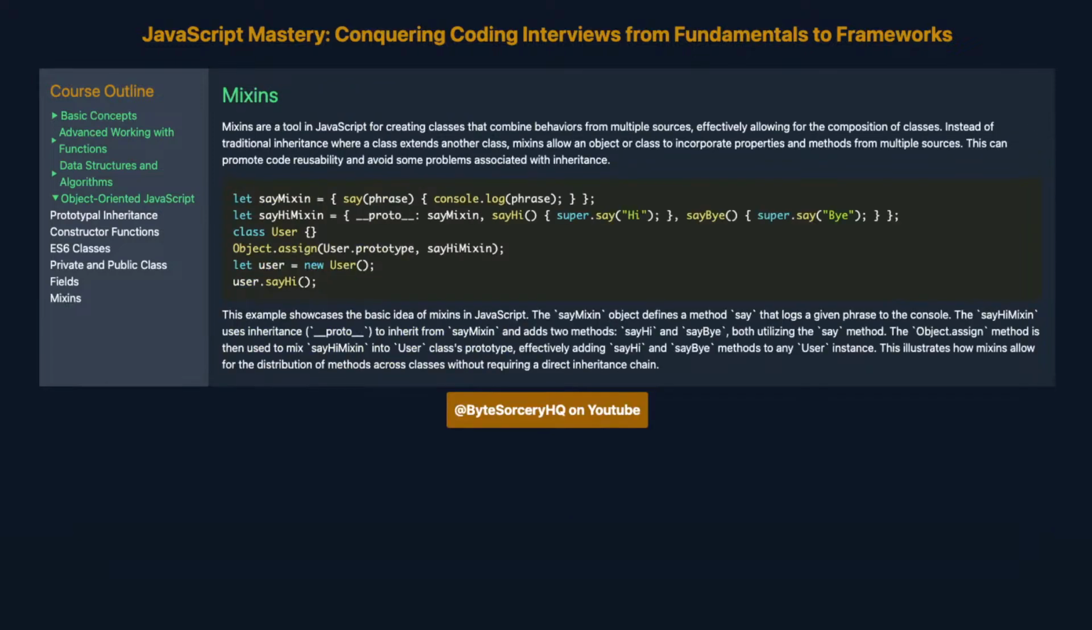Mixins. Mixins are a tool in JavaScript for creating classes that combine behaviors from multiple sources, effectively allowing for the composition of classes. Instead of traditional inheritance, where a class extends another class, mixins allow an object or class to incorporate properties and methods from multiple sources. This can promote code reusability and avoid some problems associated with inheritance.